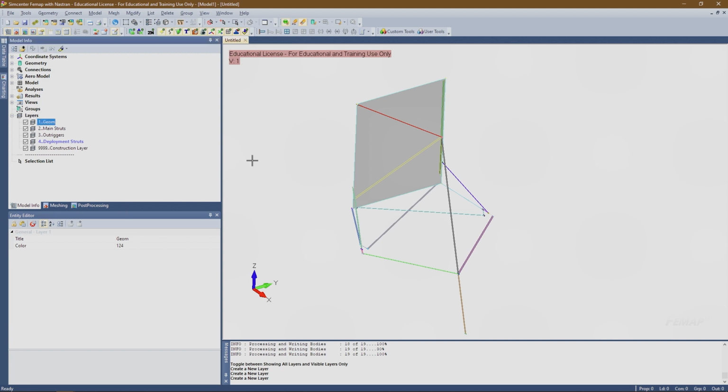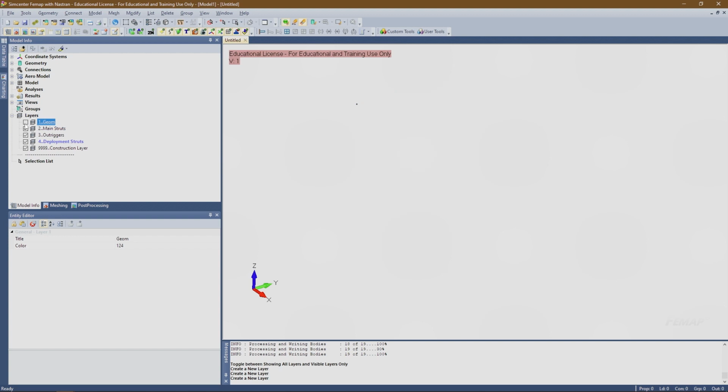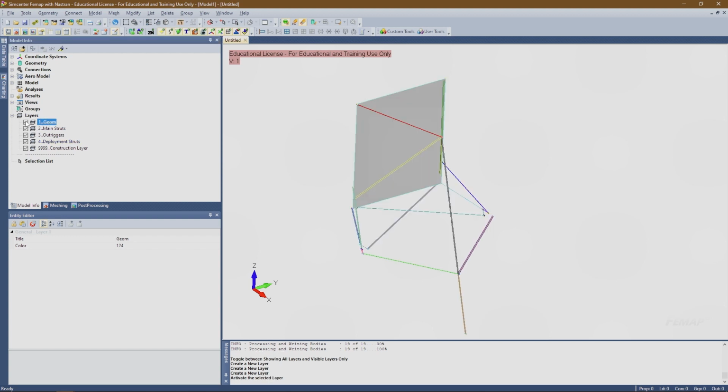Okay, so now if we turn off our geometry layer, all of our geometry disappears because that's the layer we had active when we imported it. So essentially, whatever layer we have active is where that piece is going to go when we add elements or whatever. So just activate it by double clicking on it.